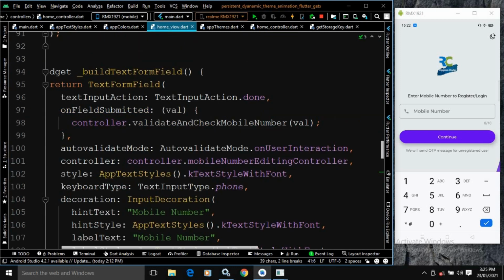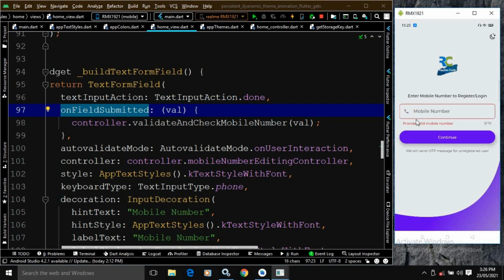Now let me move to the home view. Here you can see the text input action. I have written TextInputAction.done. That's why this done icon is appearing here, and whenever I click on this particular icon, then this onFieldSubmitted will be called, and whatever code you have written inside the onFieldSubmitted, that will be invoked. So if I click here, then you can see it is validating this input text. Okay. Now after that, this button is there.